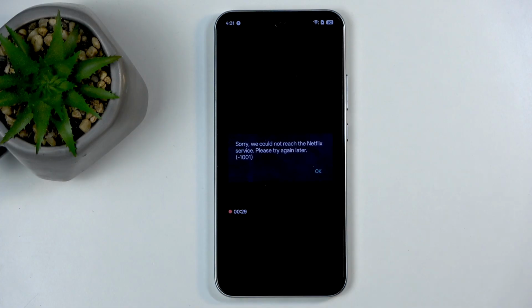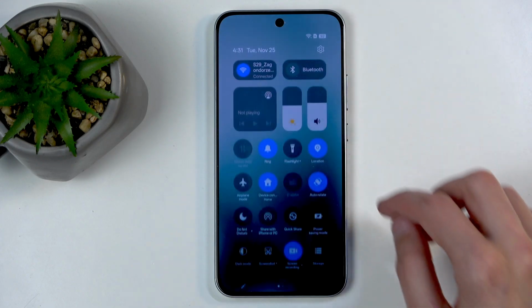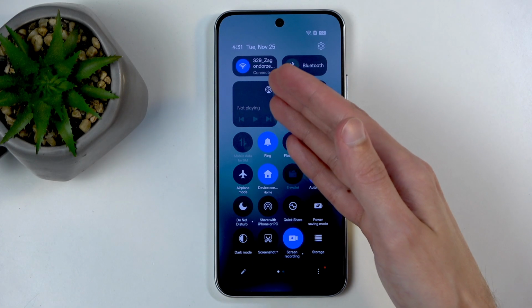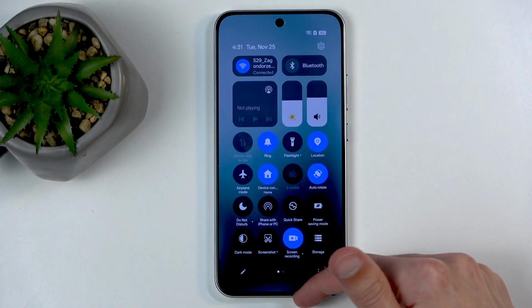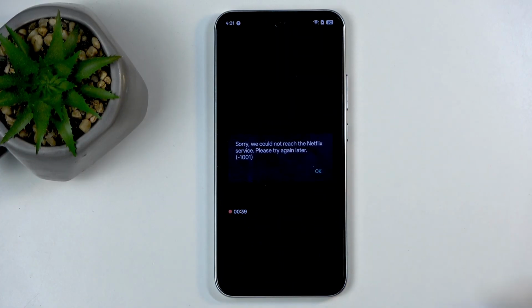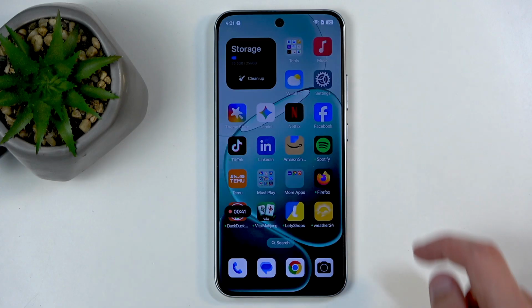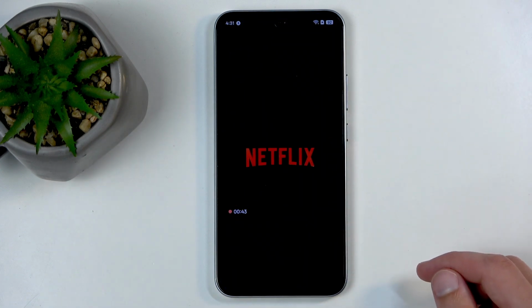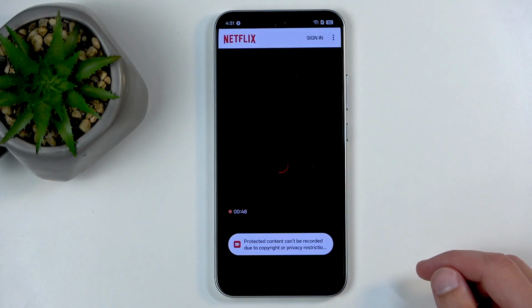Sorry, we could not reach Netflix. Huh? You have the Wi-Fi. What do you have a problem with? Are you this down bad that your servers are bad now? Let's try that again. Oh, look at that, there it works.